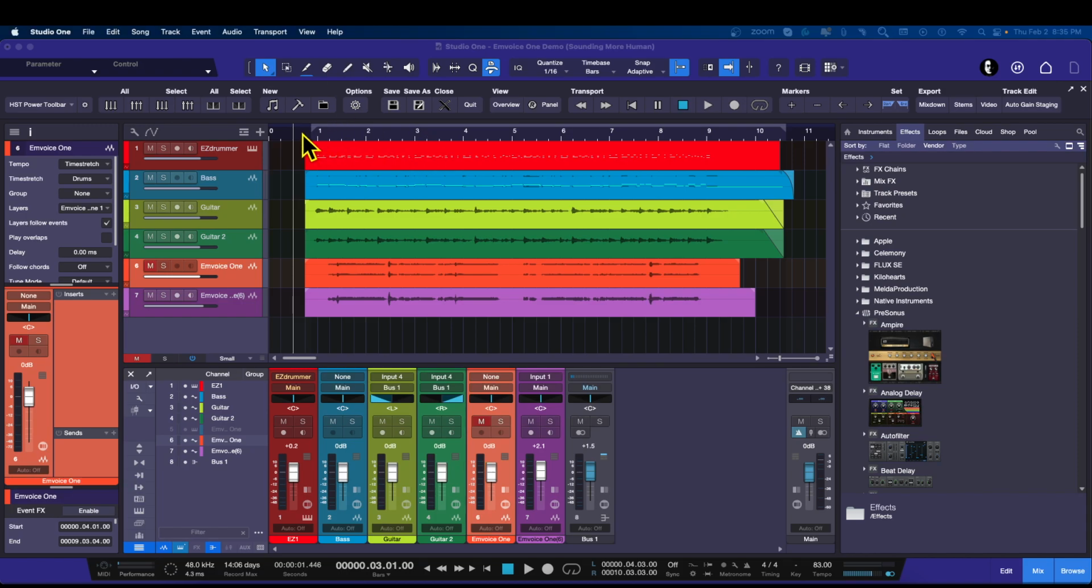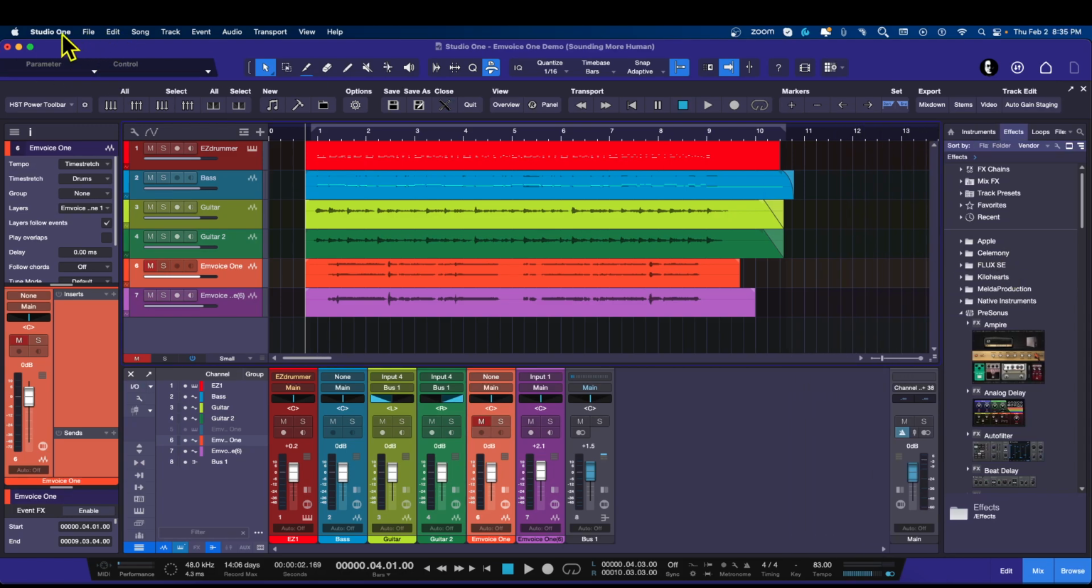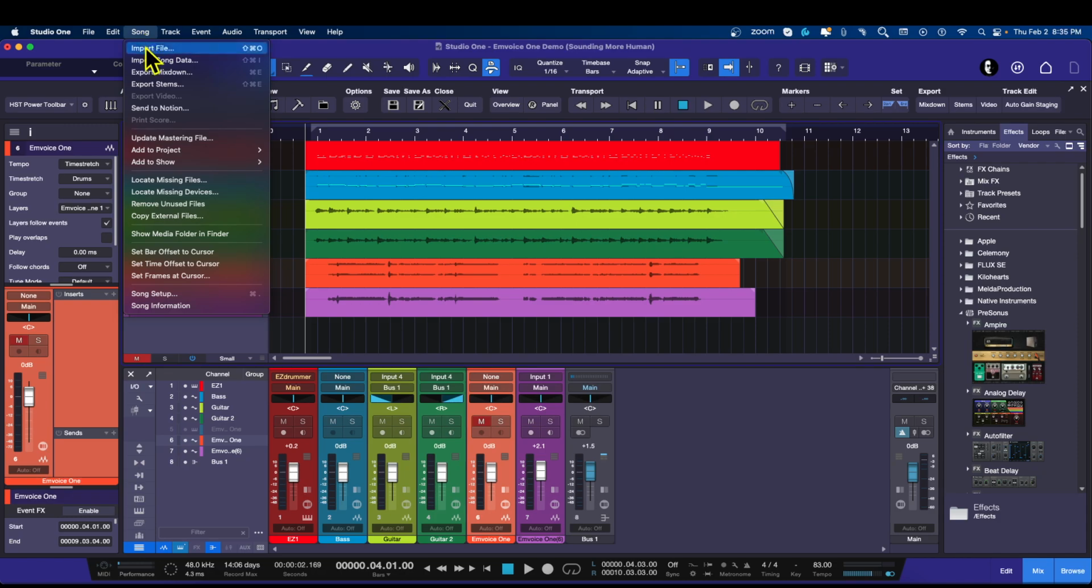All right, so here is our song as it stands. What we want to do is move this to the project page for mastering. So let's do this. Now, I don't have a project all set up for this. So we're going to go to song, and we are going to go down here and say add to project. Now we have the ability to create a new project or open up one that we've done before. I'm just going to do a new project, and it's going to be called the Studio One Demo.